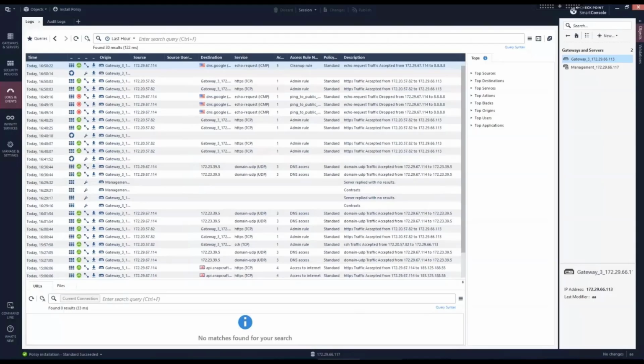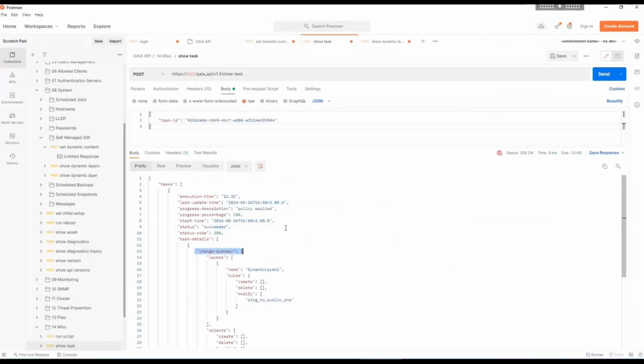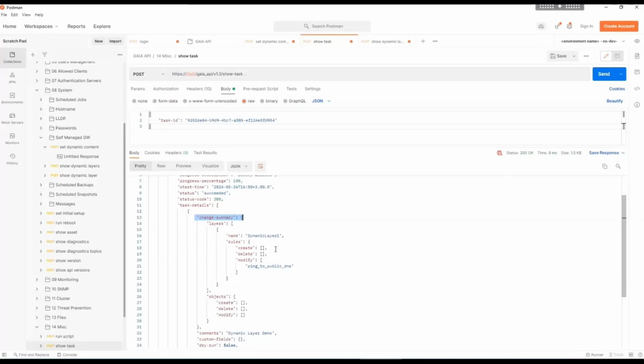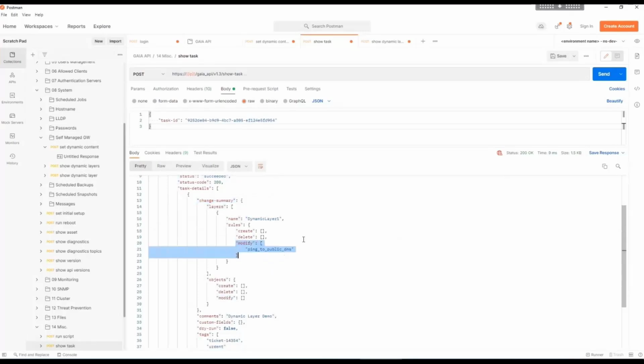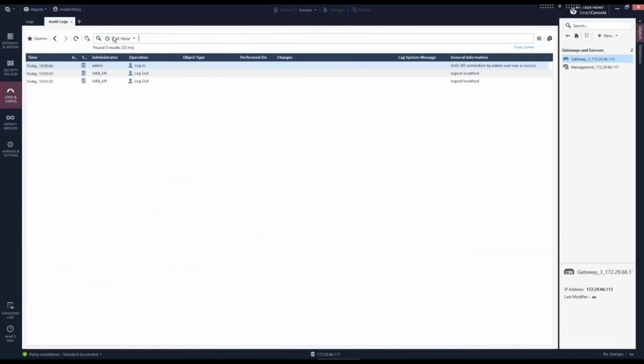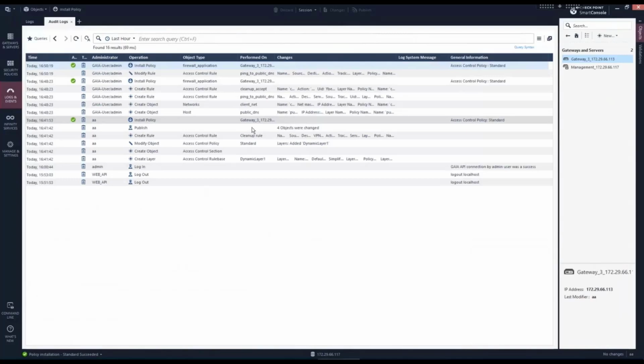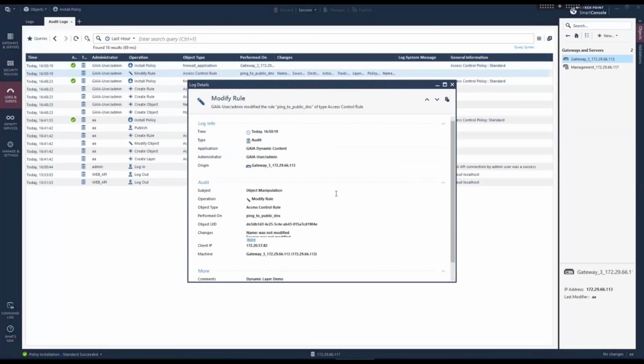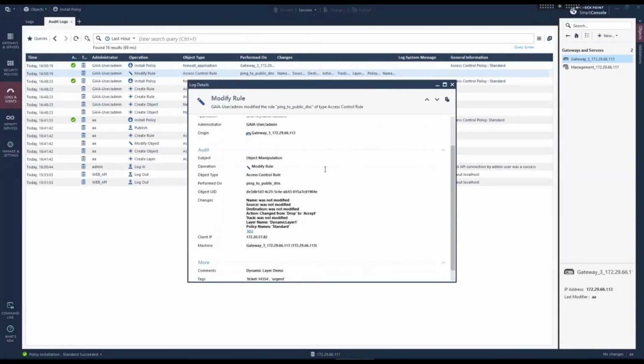In addition, we can see that the change summary now contains objects and rules in the modify section. In this example, we modified the action of these rules, so we see it in the modify section. And in addition to this, we also send audit logs for every change we made via the API. So in this example, we got a modify rule log. And if we look here under changes, we can see that the action was changed from drop to accept.